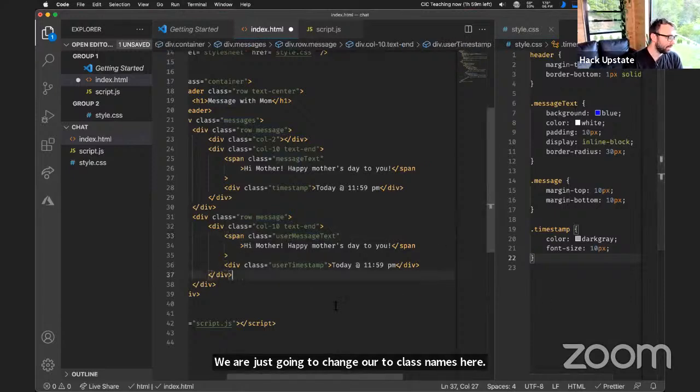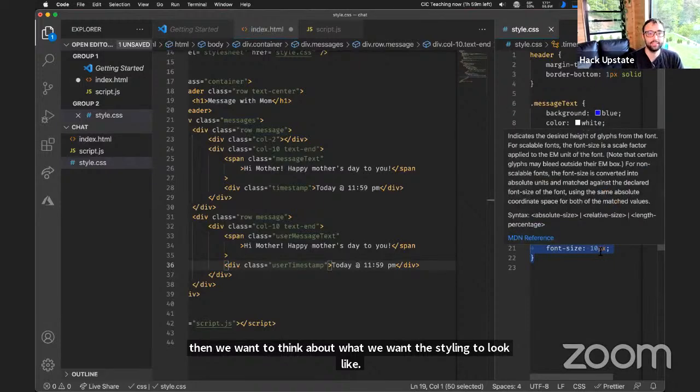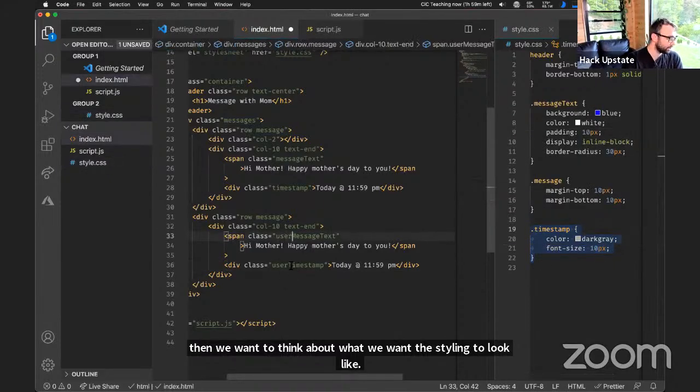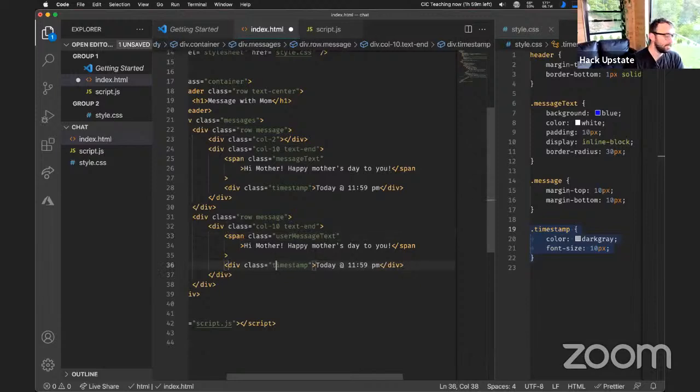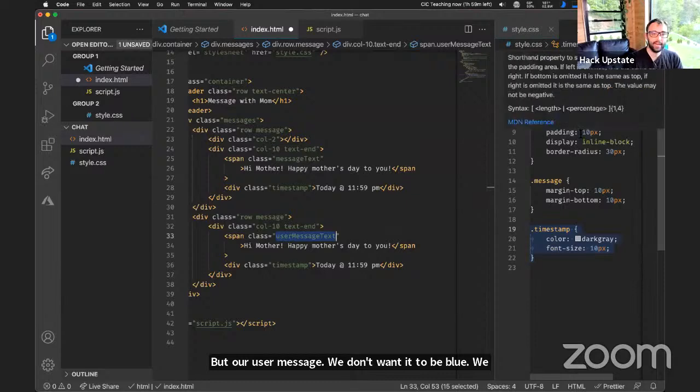And then we want to think about what we want the styling to look like. The timestamp, we want to be dark gray, and we want to still have a font size of 10px. So you know what? I'm actually going to change that back and leave that be just the timestamp. But our user message, we don't want it to be blue. We don't want the color to be white. We do want some padding and that kind of stuff.